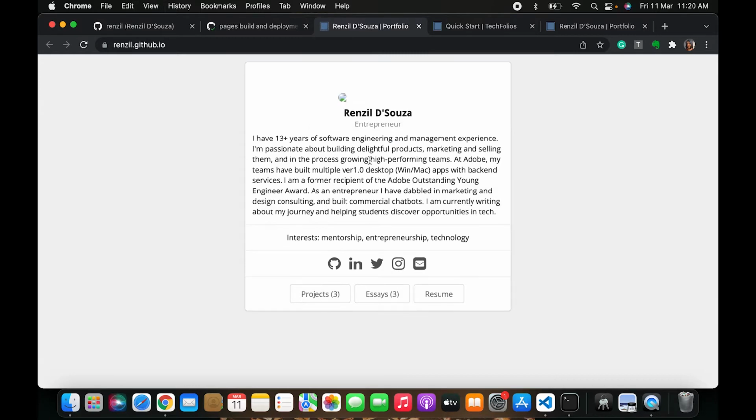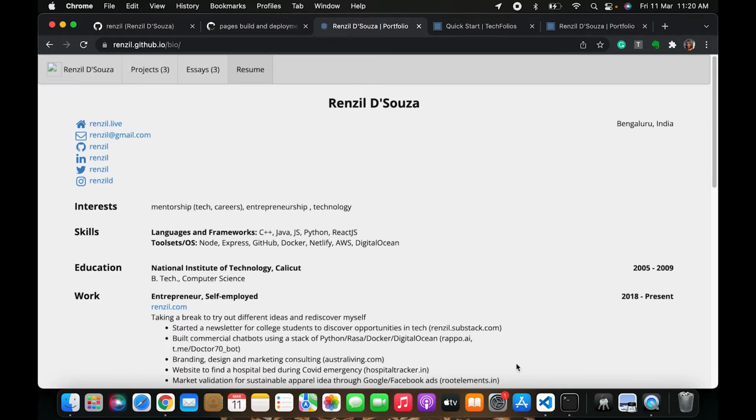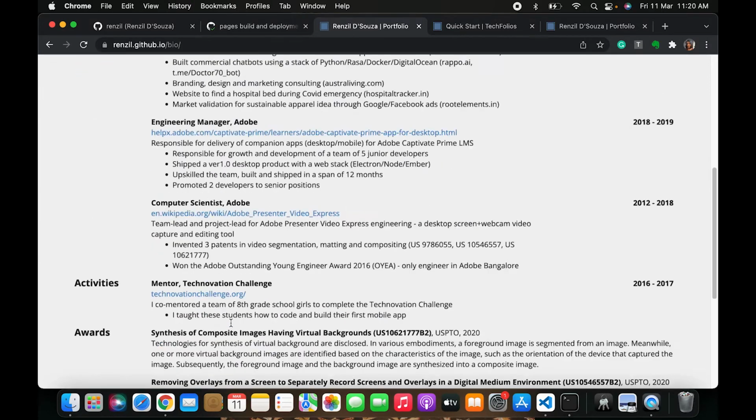Let's refresh this. Okay, so now when I refresh this, you can see that my name has updated here. The title, the description, all of the links. If you see down below here, all of the links have updated to my links. And if I click on resume, you can see this again is showing the old data. Again, if I do a refresh, it's updated with all of my data, right? So all of this is mine.